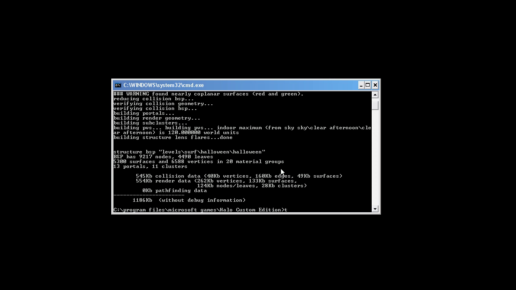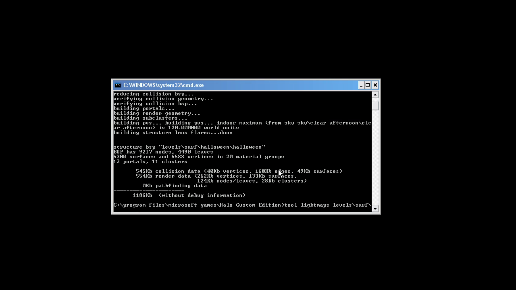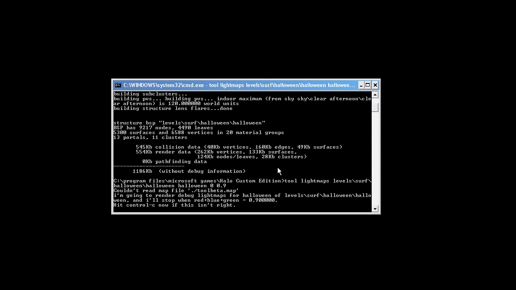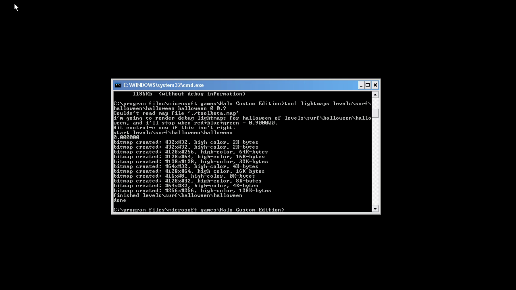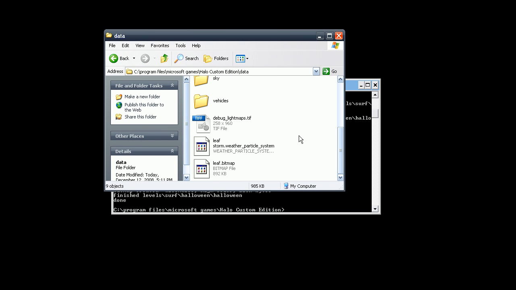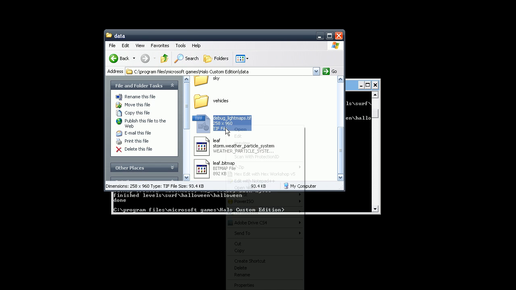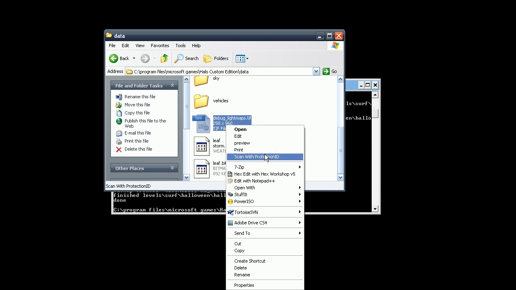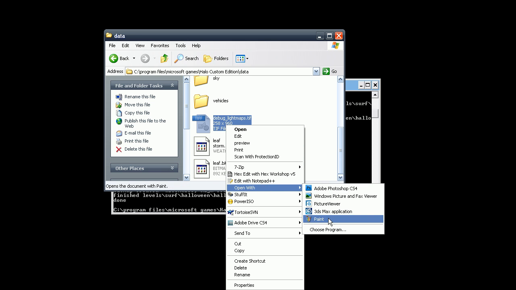Then go ahead and run Tool light maps levels. Okay, once light maps are finished, go ahead and load up your data folder, and you should see this little debug lightmaps.tiff. Go ahead and open that in Paint. It is fine.